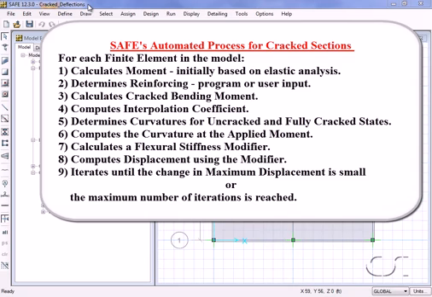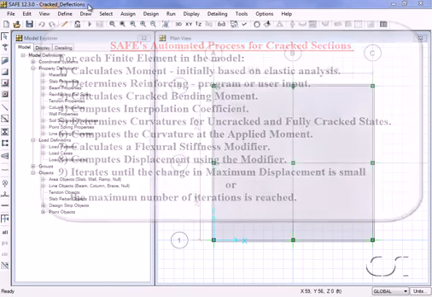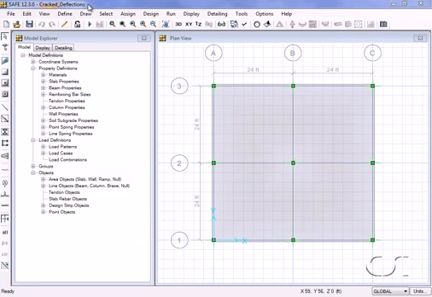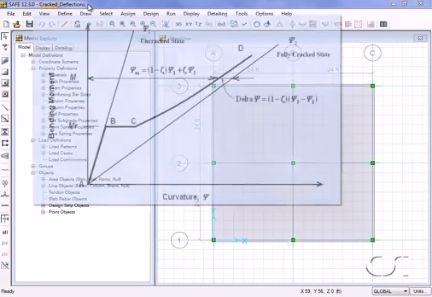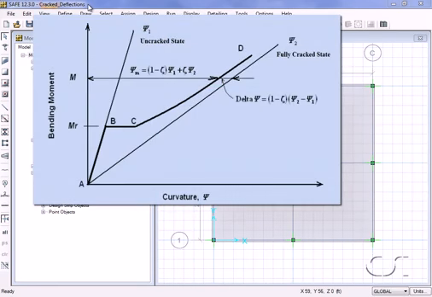The program will iterate through this process until the change in the maximum displacement is small. The moment curvature transition between uncracked and fully cracked is shown in this graph.